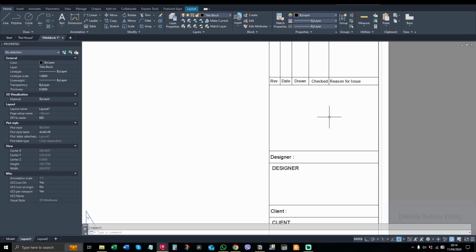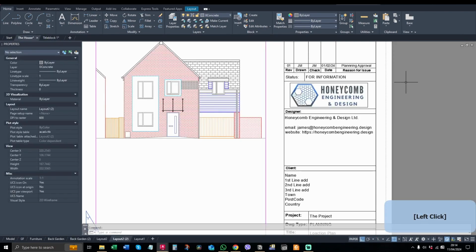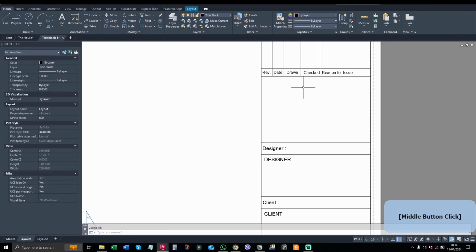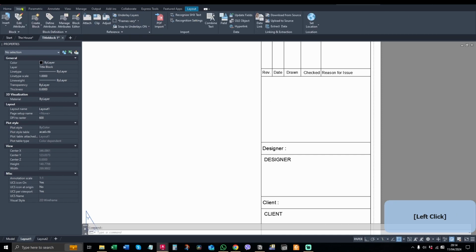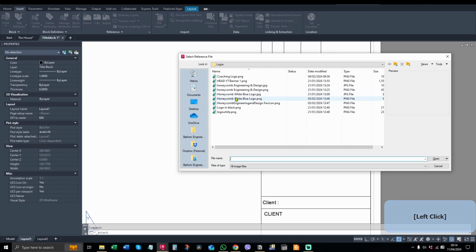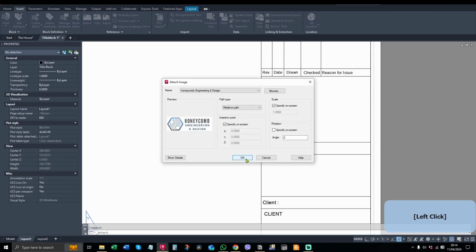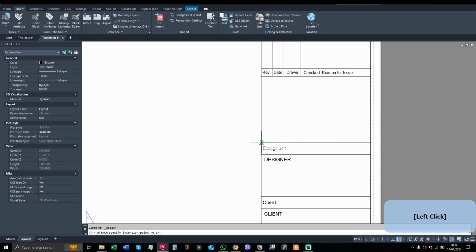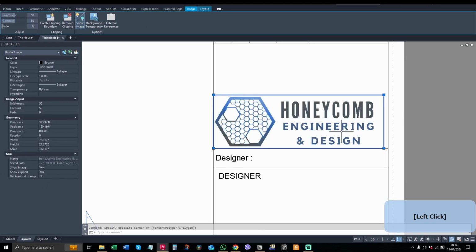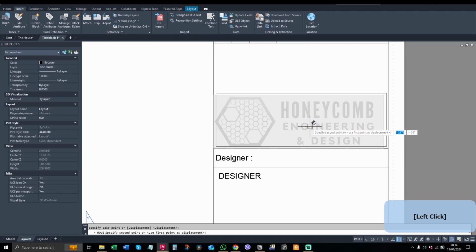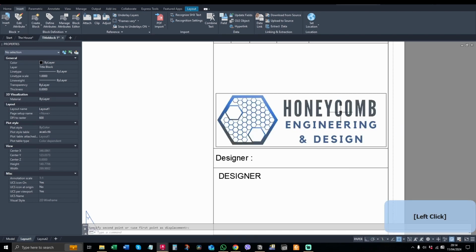Up here, we're going to put your logo. I've made my own logo. I'm going to assume that you've got your own logo. You can just stick any picture in if you want to practice. So what we're going to do is come up here to insert, and then go to attach. I'm just going to pick honeycomb logo. Okay, that all looks fine. Then I'm going to pick a point in the corner, drag it there, and position it a little bit off.